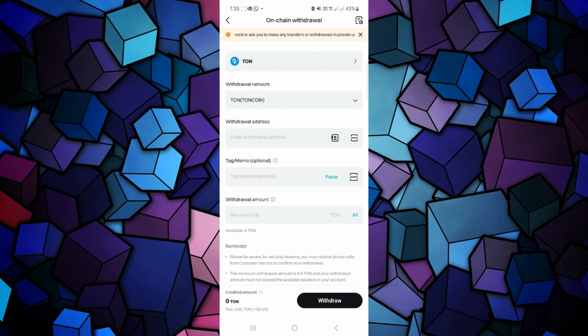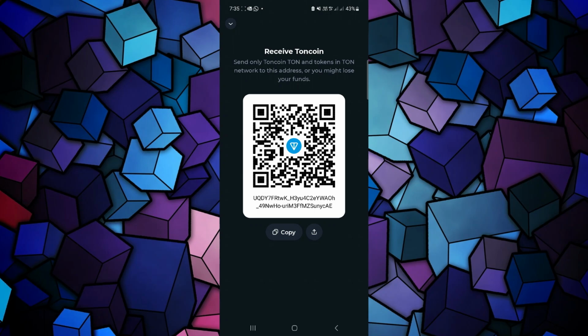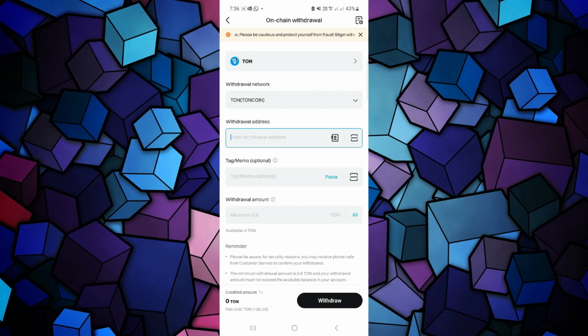provide the withdrawal address. So in order to get this address, we need to come to our Tonkeeper wallet. And then you need to tap on the Receive button in the top. Over here, you will be able to see the deposit address. So you need to just copy it from here and then come to Bitget. Paste the address in this section.